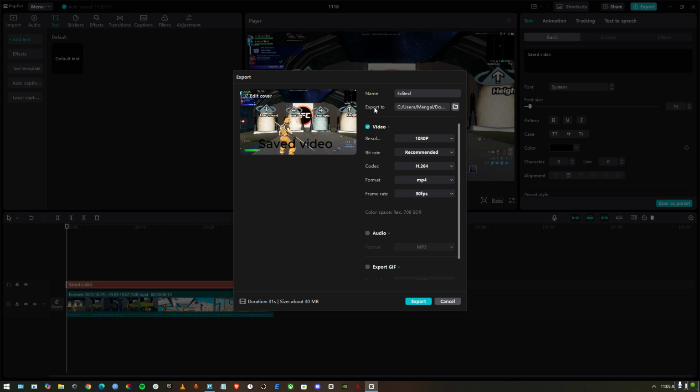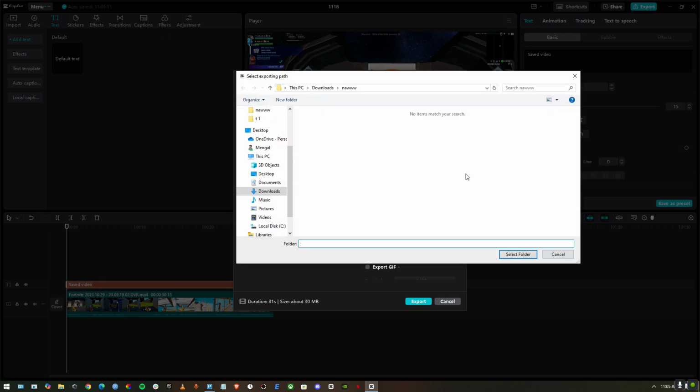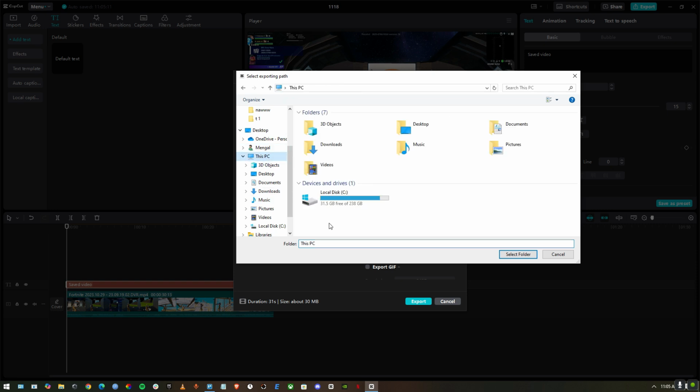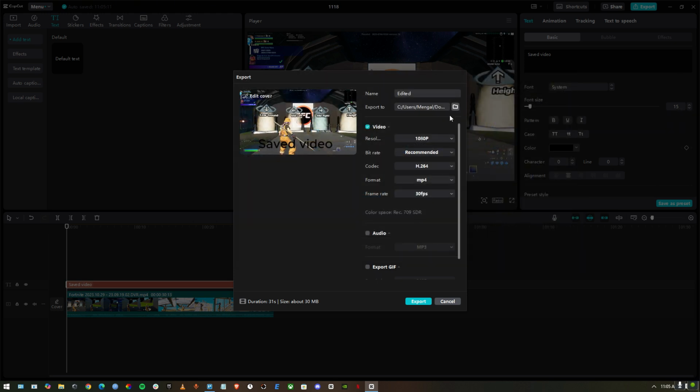After that, you'll see the option of export to. This is the option where you choose where to save your video. My video goes to downloads. If you want to select a specific folder, just press on this PC and you can directly save your videos anywhere you would like to. Once you've selected your specific folder, you can also tweak the video resolution settings.